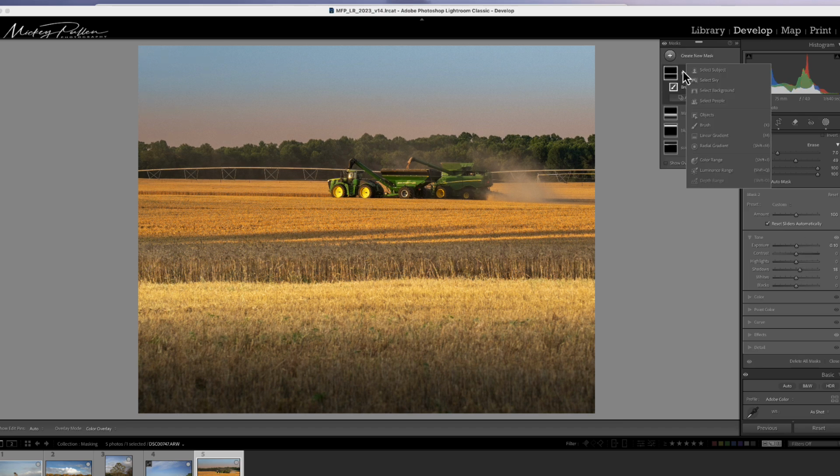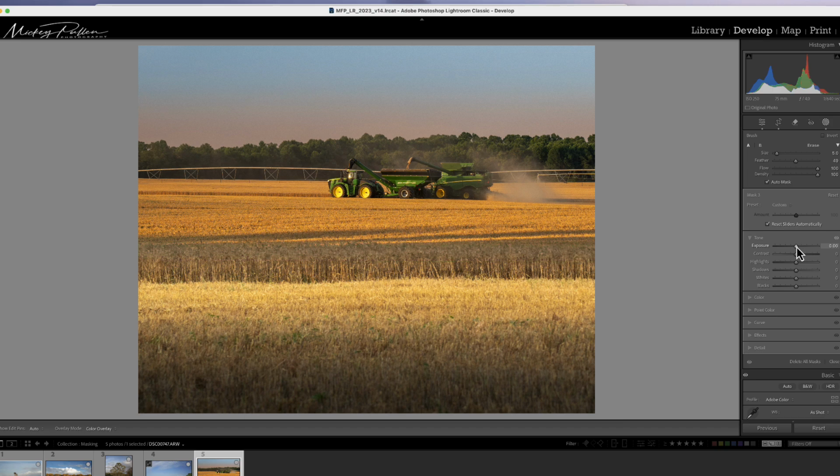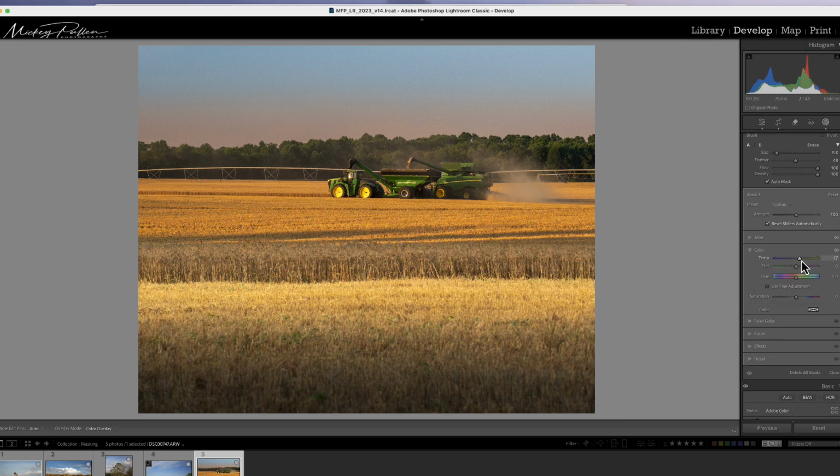I'm going to make a new brush, and I'll make this a little smaller to go across the top of this wheat. And I'm going to click once, hold my shift key down, click again. And now I'm going to increase the exposure just a little bit, add a little color, maybe add a little shadow in there, and a little white. So now the tops of that are getting lit up pretty good.